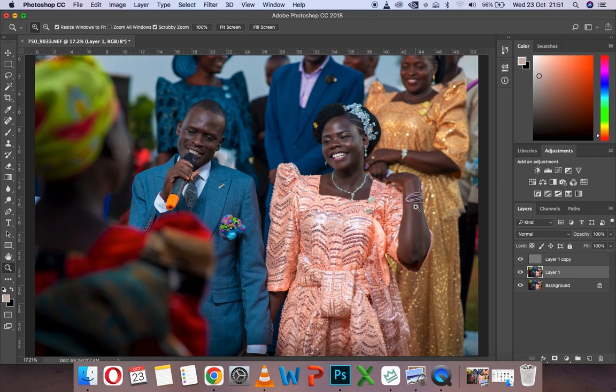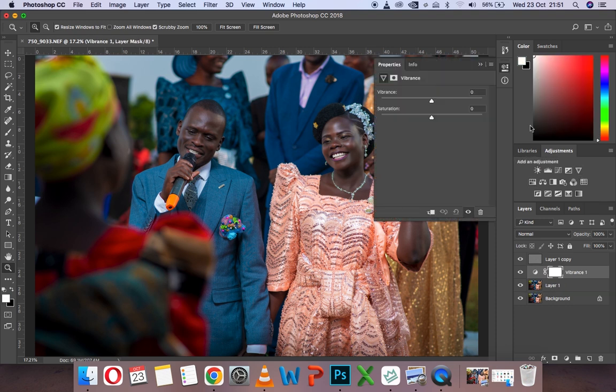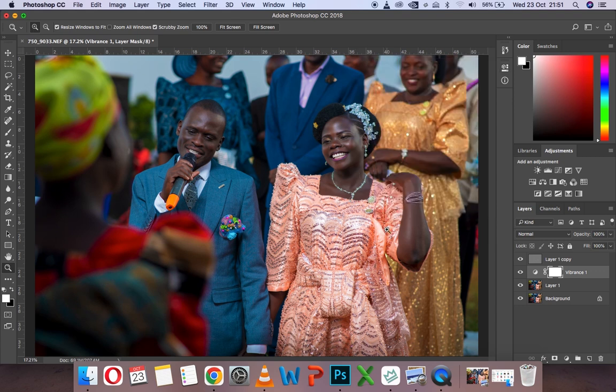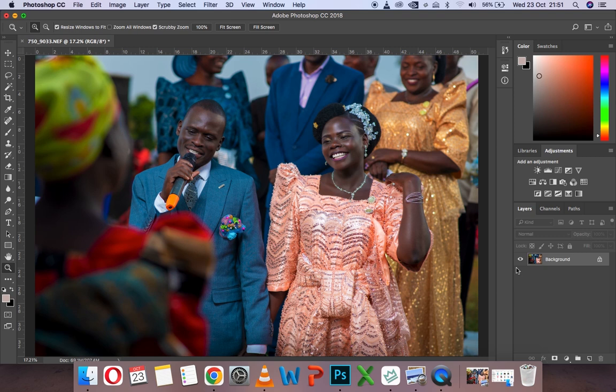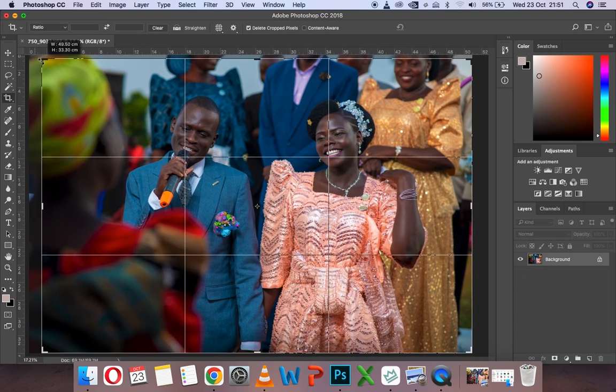So we are done with our skin retouching, and we shall just boost up our colors a little bit. I feel they're a little pale, so we shall increase our vibrance to 30. Shall merge all these layers and then crop this image a little bit just to balance it up.